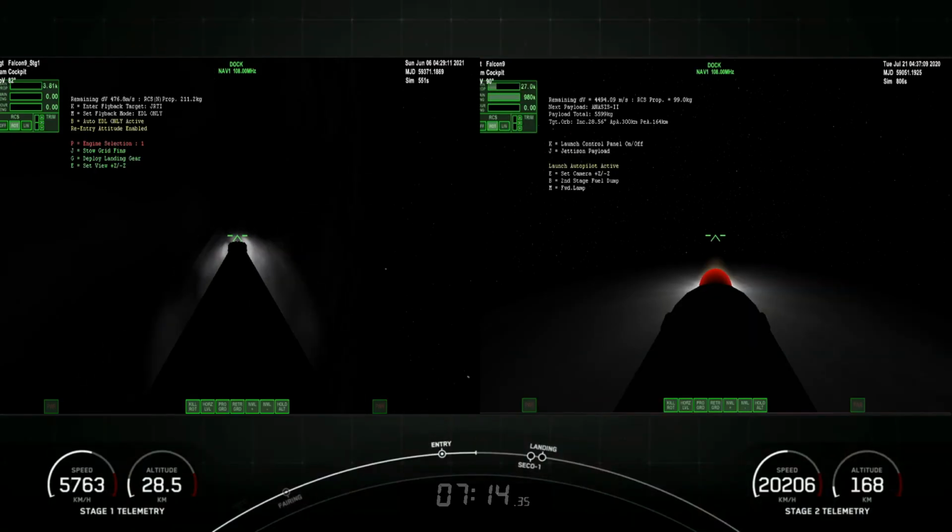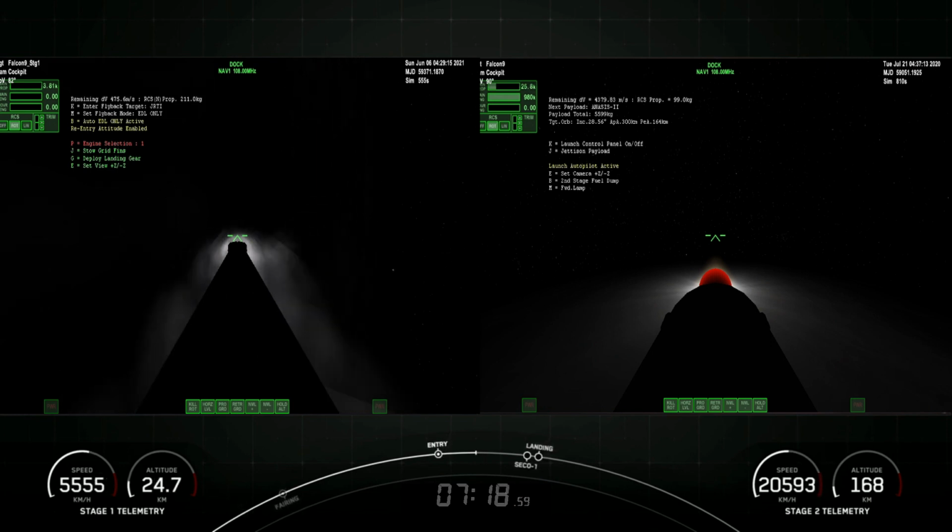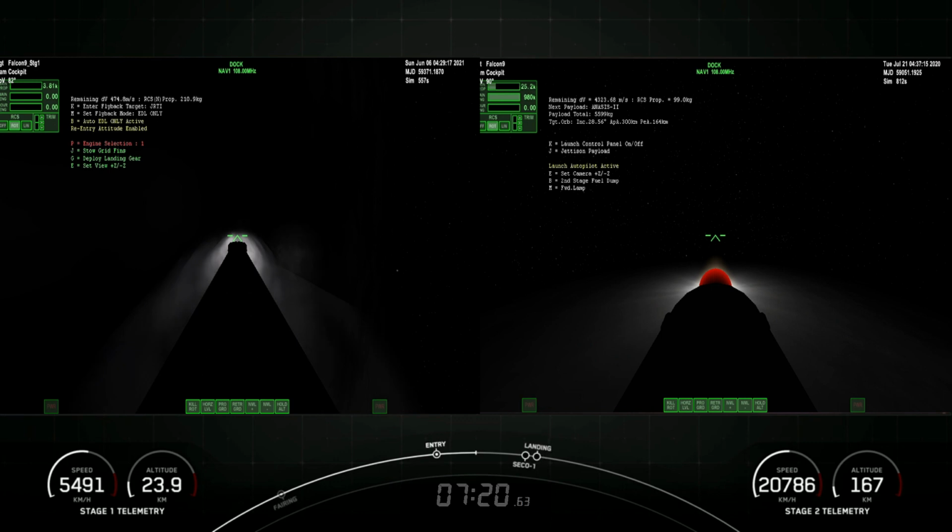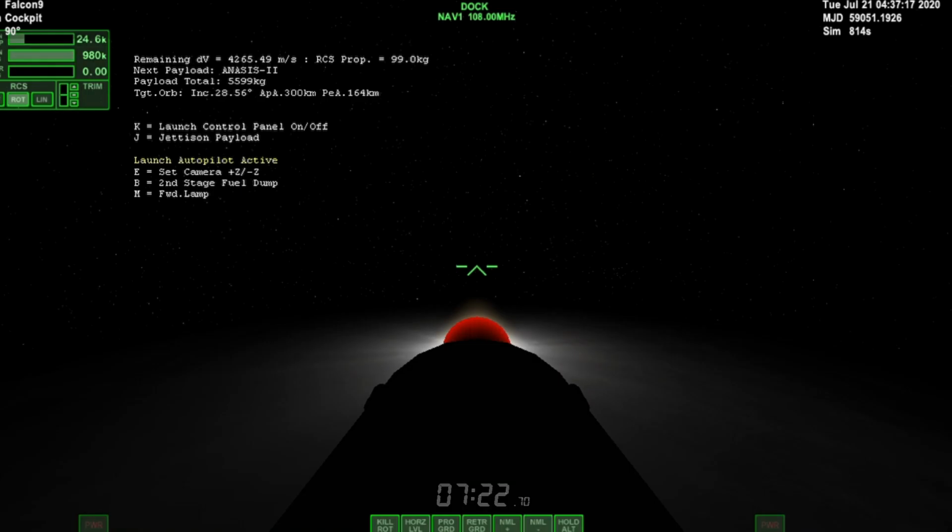With confirmation of entry burn shutdown, we have 1 more burn before the first stage attempts to land on our drone ship, and that's landing burn. During the first stage landing burn, a single Merlin engine will relight and slow the vehicle down for its 14th landing attempt on our drone ship. Just read the instructions.